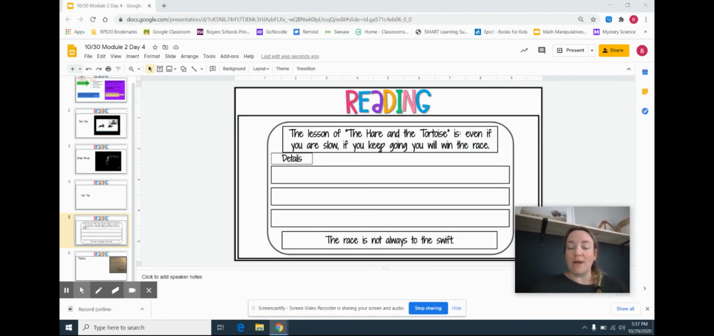Now, you talked about some details with Miss Spears, and you wrote some of those down on a piece of paper. It is time to either type in your details from Miss Spears' lesson, or if you do have your workbook and you want to write it down in your workbook, you can do so, but you will need to take a picture and insert it here on this slide.